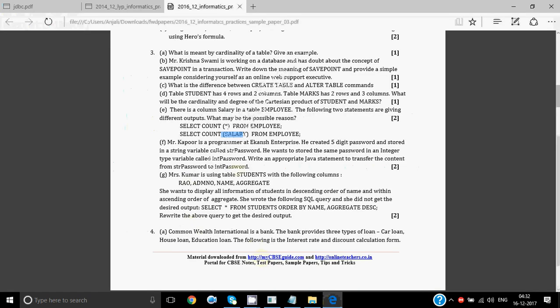Then Mrs. Kumar is using table students with the following columns: roll number, admission number, name, aggregate. She wants to display all information of students in descending order of name within ascending order of aggregate. She wrote the following SQL query and she did not get the desired output: select star from students order by name, comma, aggregate descending. Rewrite the above query to get the desired result.